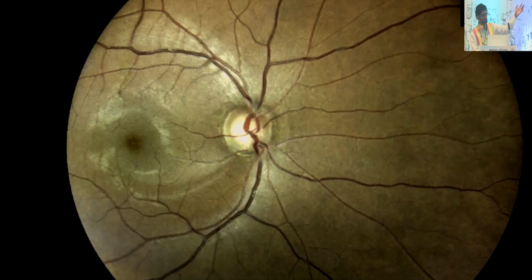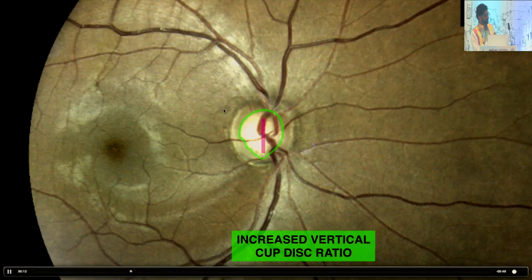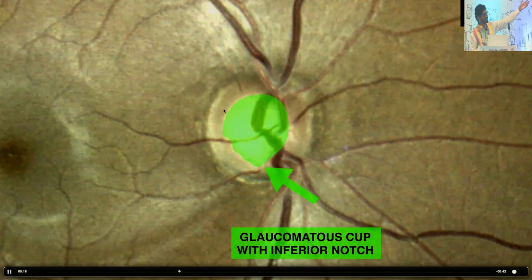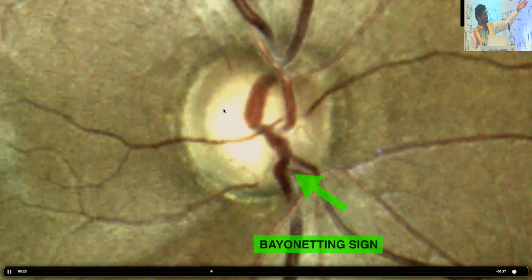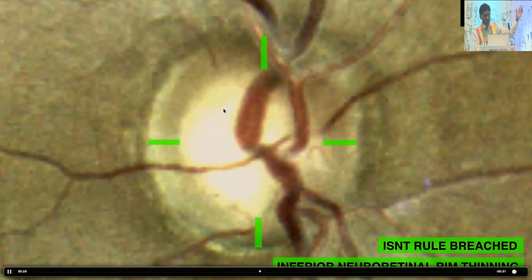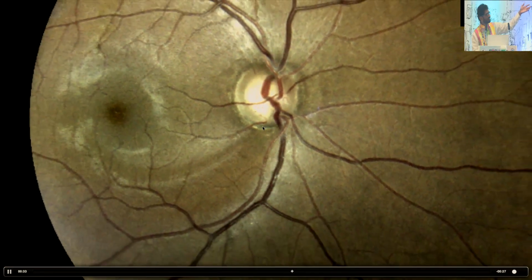Some of my patients ask me, can you explain what glaucoma is in a single minute? So I started making these on my own data. With a fundus photograph, it's a 1-minute video. I zoom in, I show them the vertical cupping, I show them the bayoneting sign, I further zoom in and show them the basic science of the ISNT rule, how it is breached in a glaucomatous patient, and that is why you have this RNFL defect here.